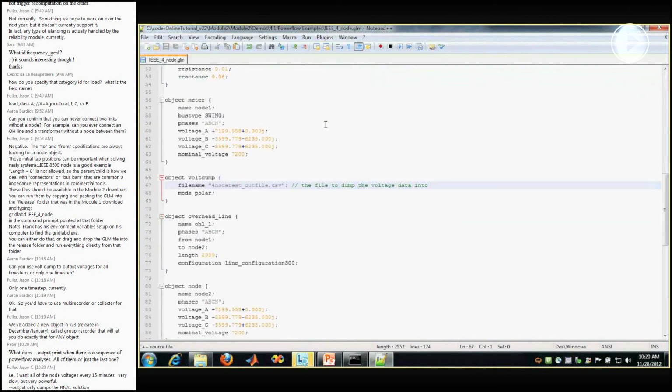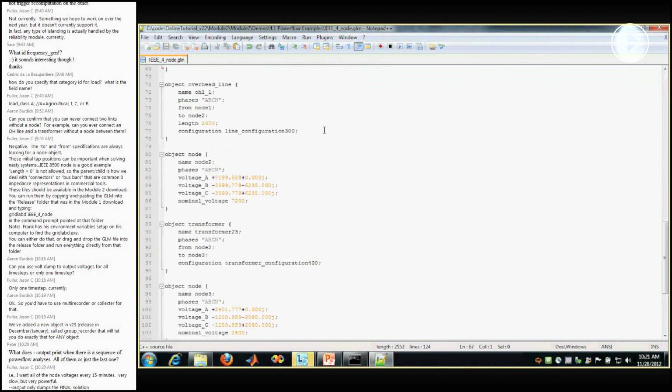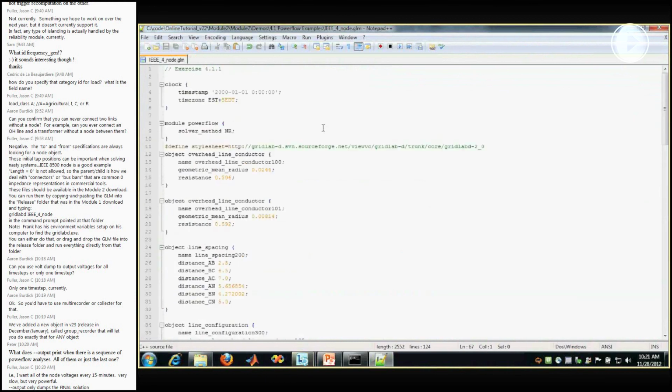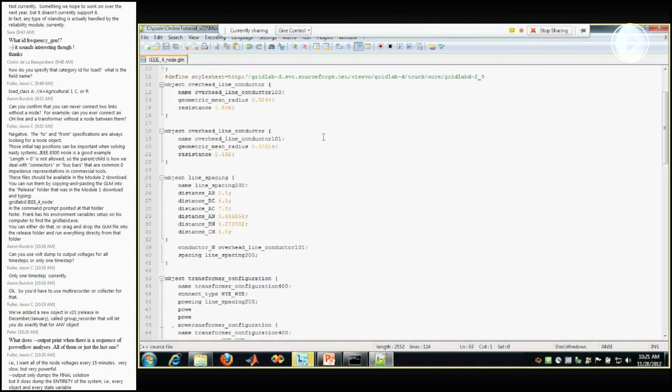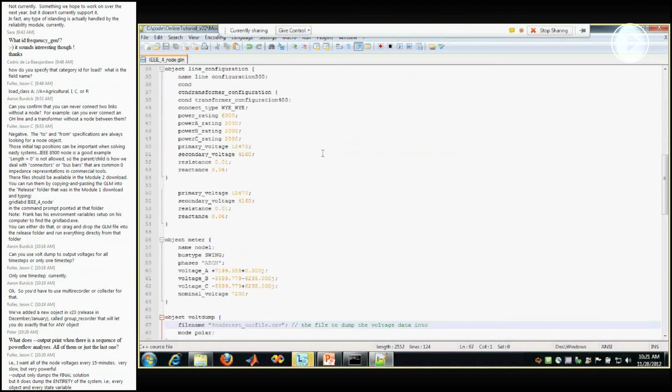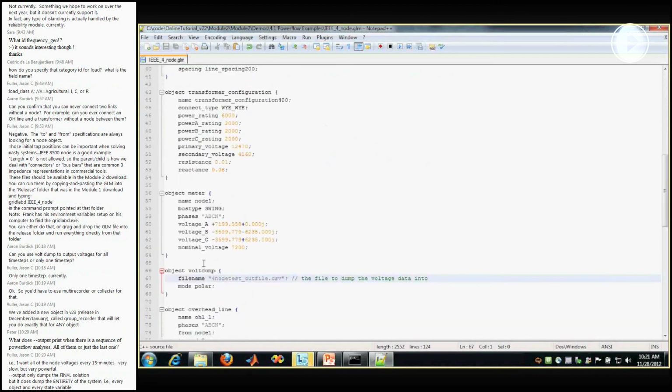But that's just a quick example of a simple IEEE 4-node system, running it in GridLAB-D and getting some example outputs from it. Obviously, you could use some of the more time-oriented recording methods. You could use a recorder or a collector, but for a static power flow, it's not really the best use of those particular objects, because you'll get a single static value. In that particular case, a volt dump or just the output file is the best way to go.